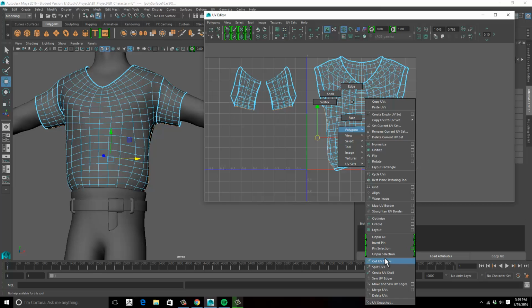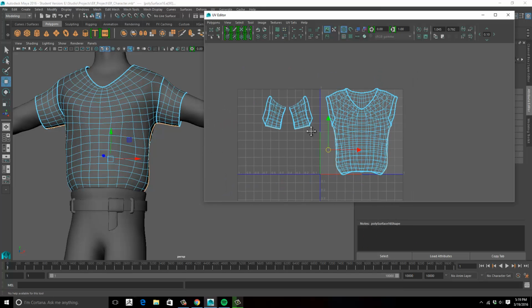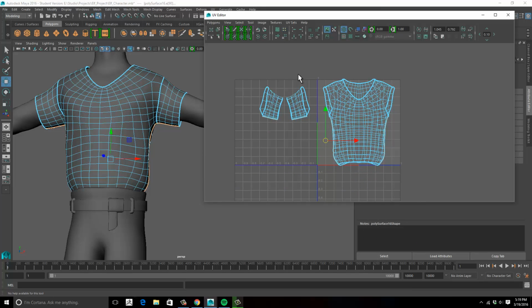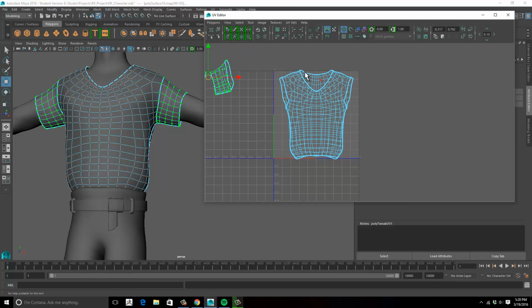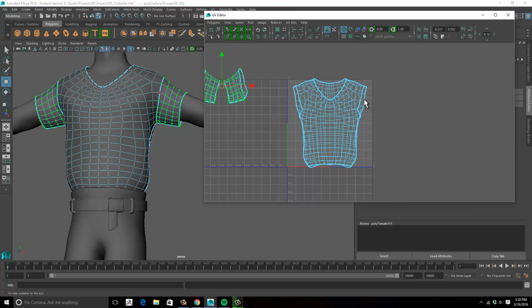Polygons, Cut UV Edges. So now I can grab these and move them around. I have my sleeves here, and then I'm going to have the front of my shirt and the back of my shirt. If I just select one UV here, and then I Control right click to Shell, and move that away.